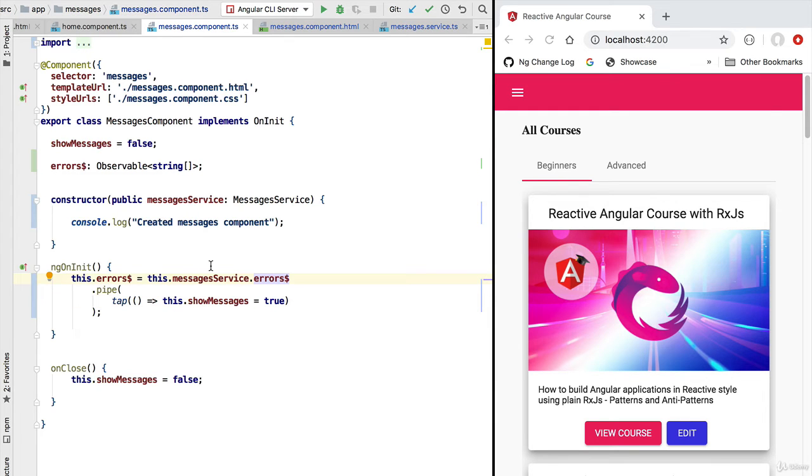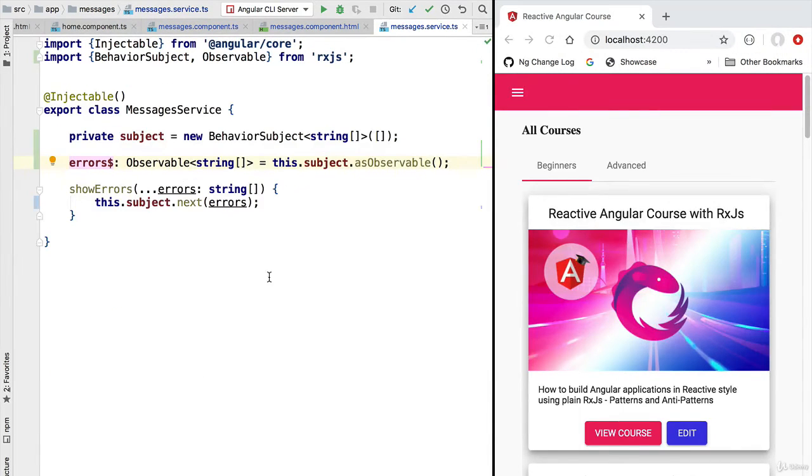Now, one last but important detail, let's remember that this errors observable will initially emit the empty array. So we don't want that empty array value to trigger here the display of messages to the user. Let's then change here the implementation of our errors observable and let's filter out this initial value, the empty array.